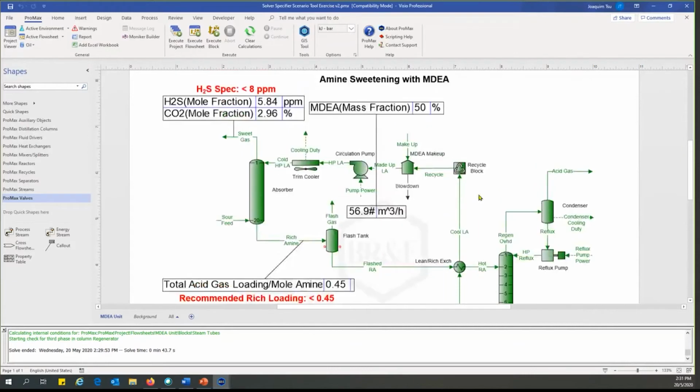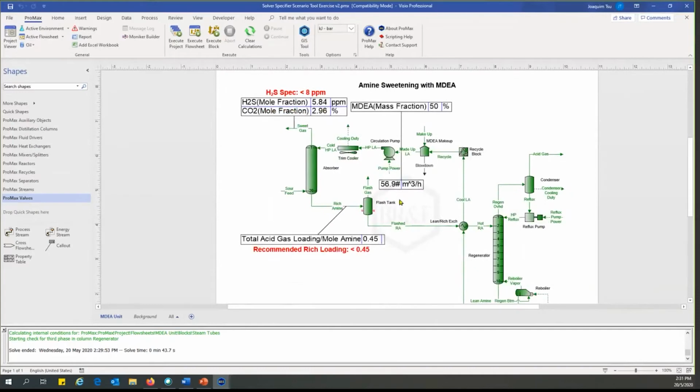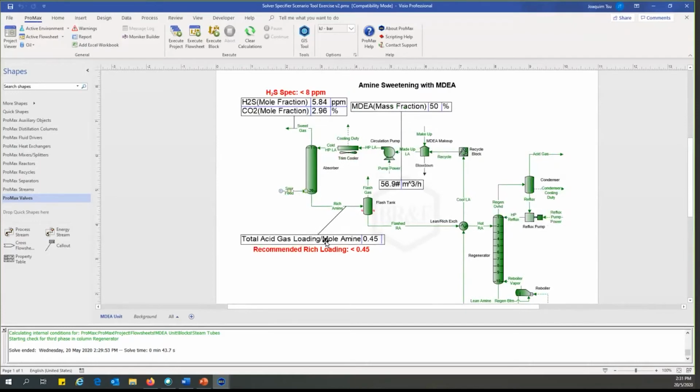Okay. So now you can see with our solver and specifier, this automatically changes to get me 0.45 total acid gas loading. And it just so happens I hit my H2S target. And my steam tubes automatically update with how much steam I need to clean this new flow rate. So doing this makes it so you don't really have to do any manual work. You just set it up once. And now anytime I make changes to my sour feed or any other system, it will automatically solve for those conditions and make sure we hit our targets.